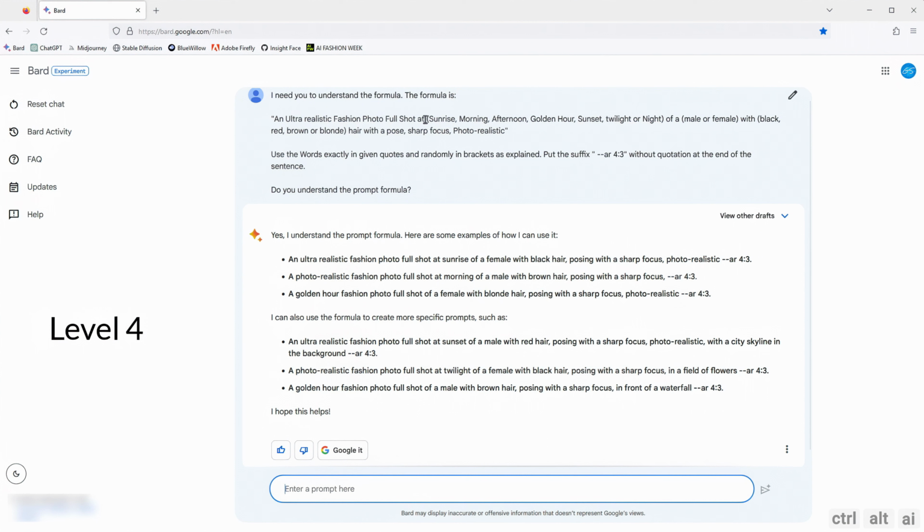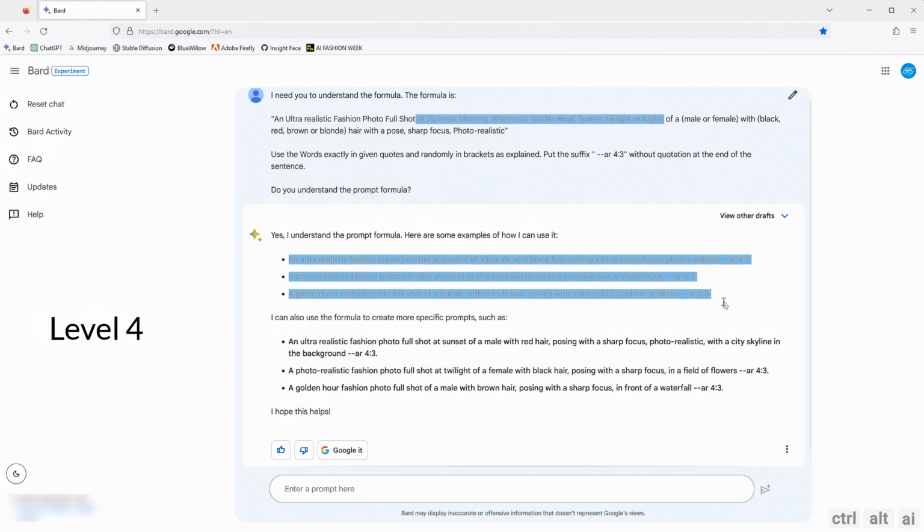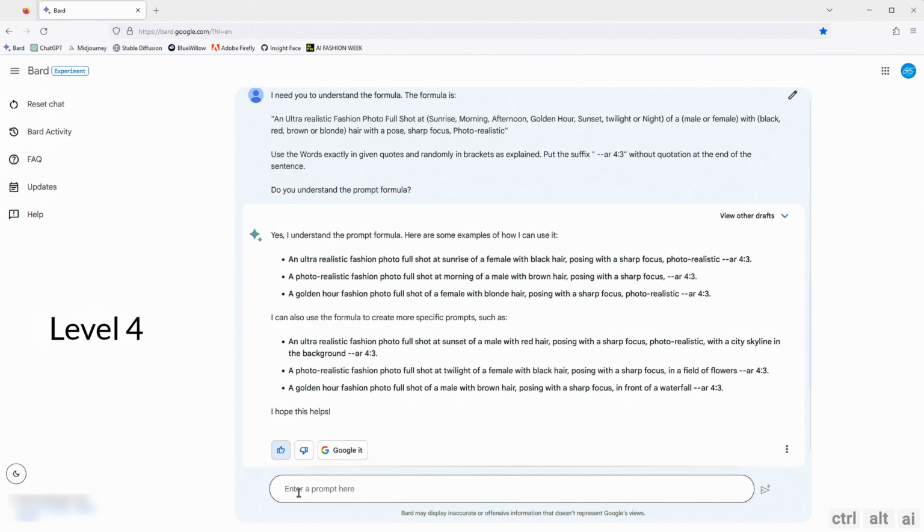We are adding the timing in level 4, which would make the photo more dynamic. So the prompt changes to an ultra-realistic fashion photo, full shot at sunrise, morning, afternoon, golden hour, sunset, twilight, or night of a male or female with black, red, brown, or blonde hair with a pose, sharp focus, photorealistic. Bard has taken the time factor correctly and has given 3 sample prompts. Whenever Bard does something correctly, always click the thumbs up so it knows the response that it has provided is correct. You can now ask Bard to write, say, 5 prompts as per the formula given.